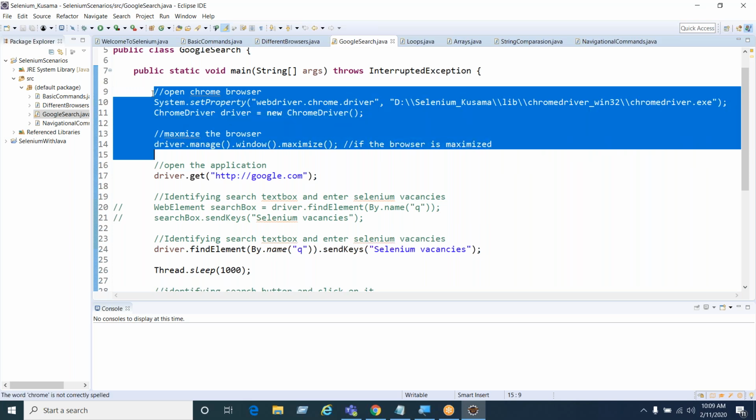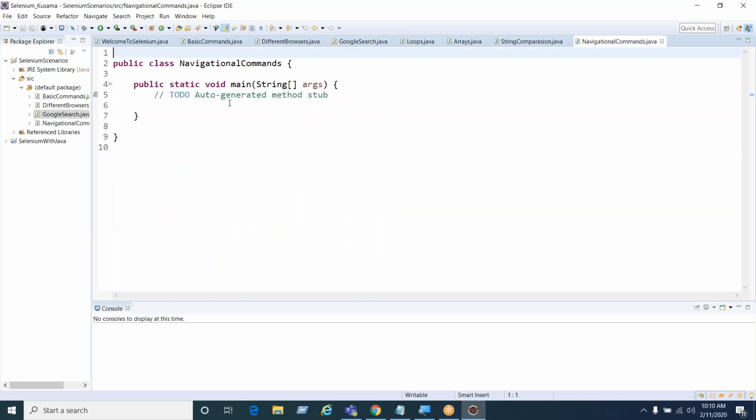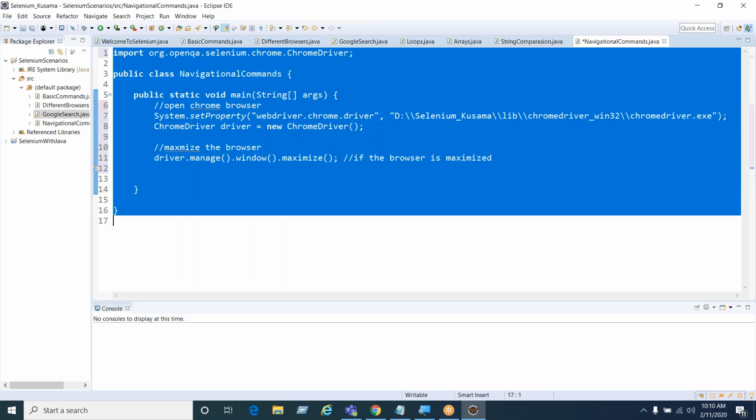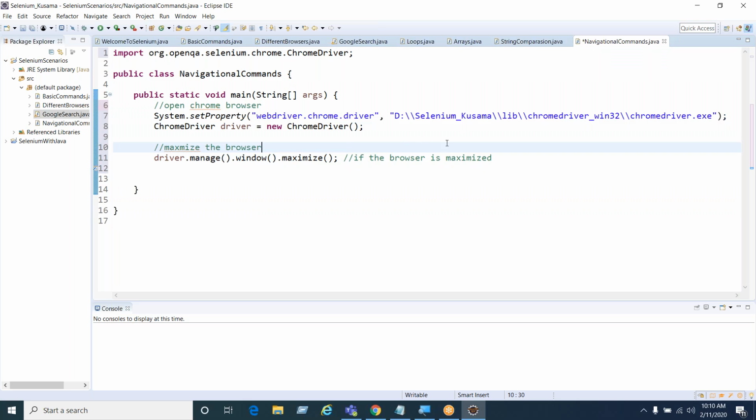See, we are launching the application using get command. So there is another way to launch the application. It's not only for launching the application, there are different options also available in the navigation. So first is open the application. So how to open the application?